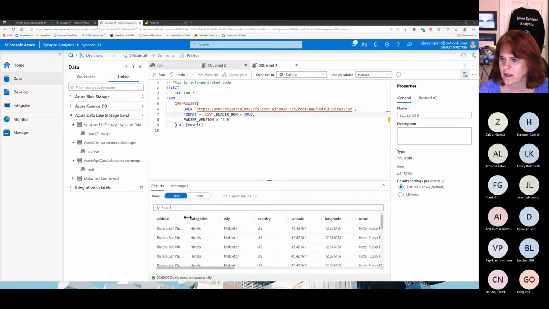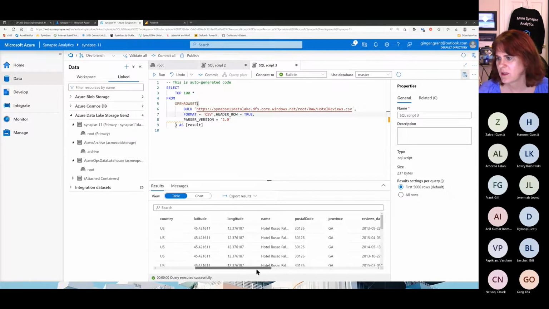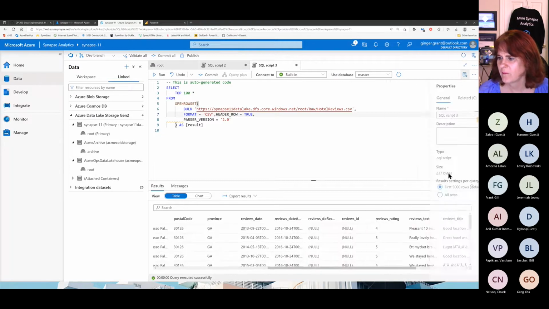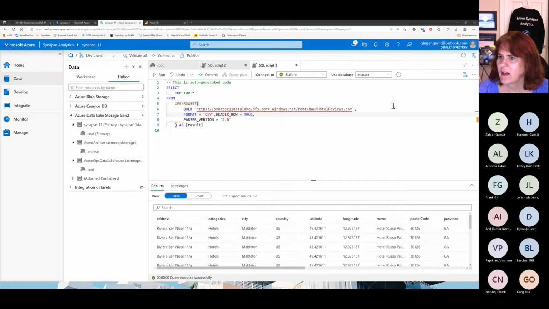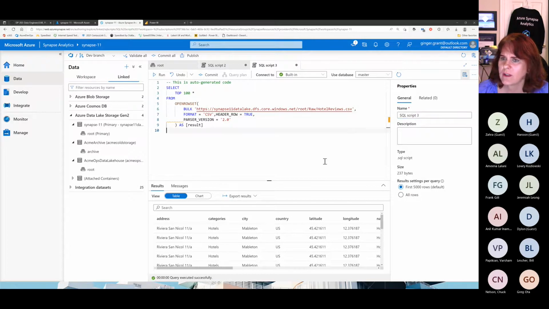So this is basically looking at a whole bunch of hotel reviews that I happen to have, and all of the data that I have within there. Now, you'll notice that I keep on closing this thing. I can save anything that I want to.